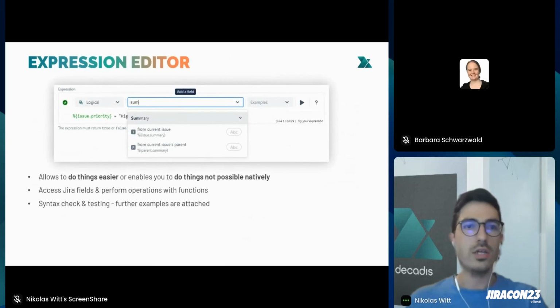So here is an example of the expression editor that allows you to configure these post functions as well as validators and conditions very easily, and it helps you to check the syntax, as well as testing is available directly from the expression editor.